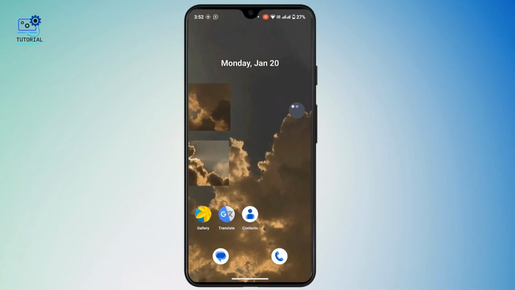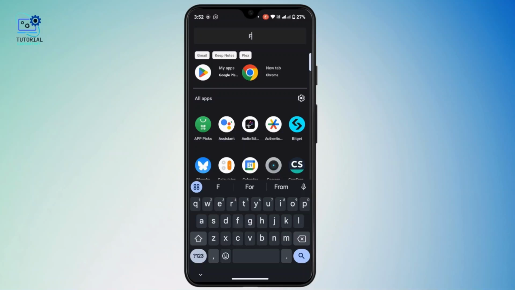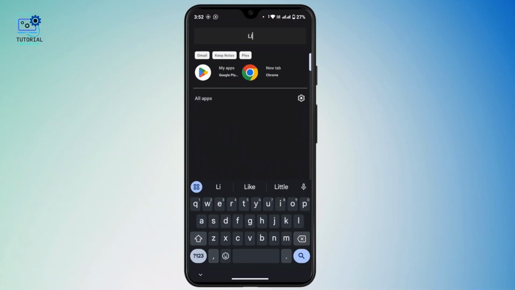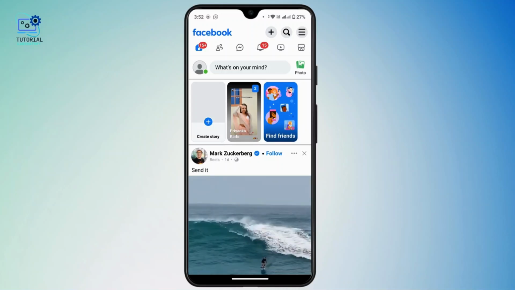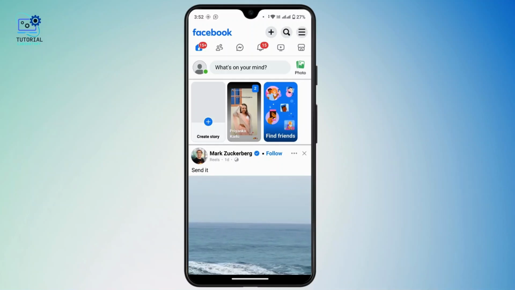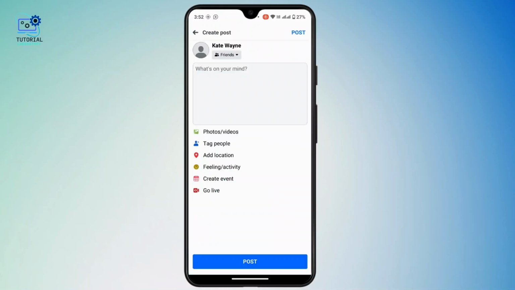So first of all, you must have the Facebook Lite application. If you have not installed it yet, you can install it from the Google Play Store. After you have installed it, open up the application and make sure that you are logged into your account. Once you're logged in, on your home page, there at the top is a section as "What's on your mind?" Tap on it.